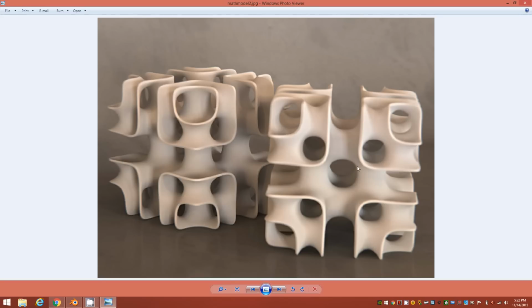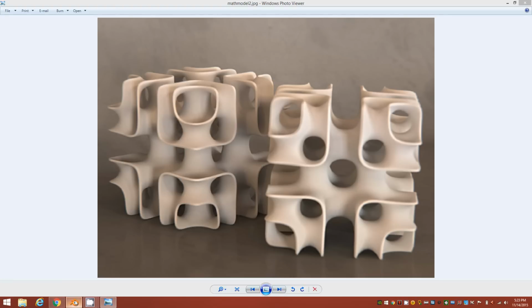It's based on the Schwartz P minimal surface family, and this here is actually a render I did of the model using the Corona render engine in 3ds Max. However, in this video obviously we'll be creating this object using Blender. Okay, so let's get started.